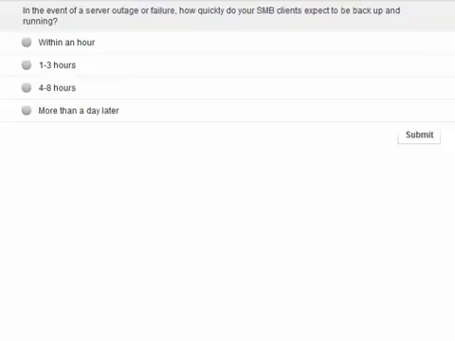Here on this slide, the question is, in the event of a server outage or failure, how quickly do your SMB customers expect to be back up and running? Option 1, within an hour. Option 2, 1 to 3 hours. Option 3, 4 to 8 hours. Option 4, more than a day later. While you guys are answering, just to make sure that you understand where we're going, make sure you're focusing on this from your customer's point of view. What do they expect to be able to achieve in terms of that recovery time to get a server back up and running?